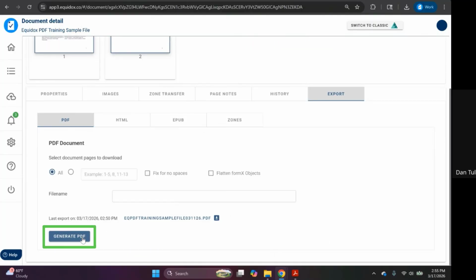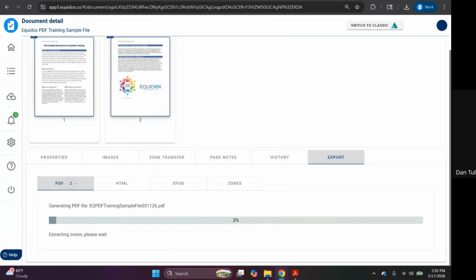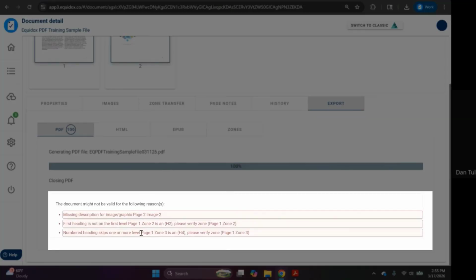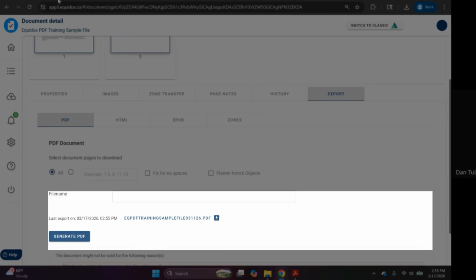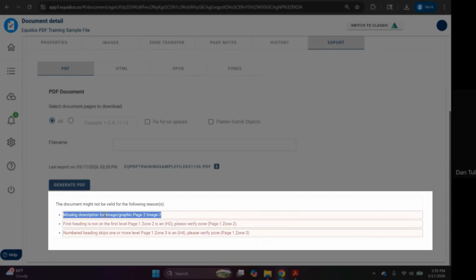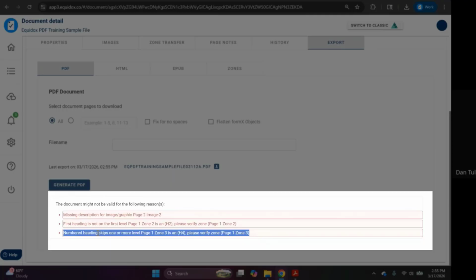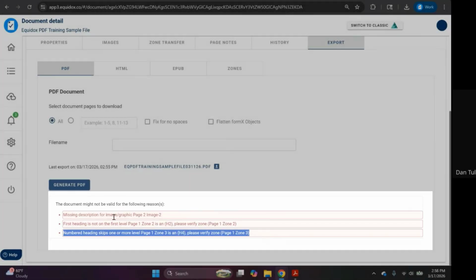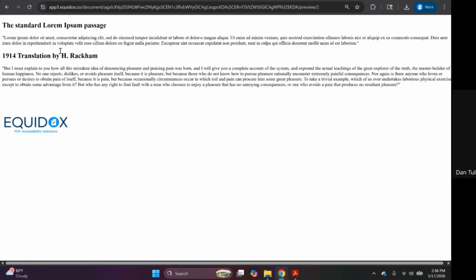If I generate this version of the document, it's going to give me the new PDF, but it's going to give me these warnings as well. These warnings are just reminders that you're missing a description for your image. Your first heading is not an H1, it's an H2, and then you're skipping your heading levels. You're going from H2 to H4. So these types of warnings are meant to act as an augmentation to the HTML preview. In theory, you're catching all of these things at the point of remediating.